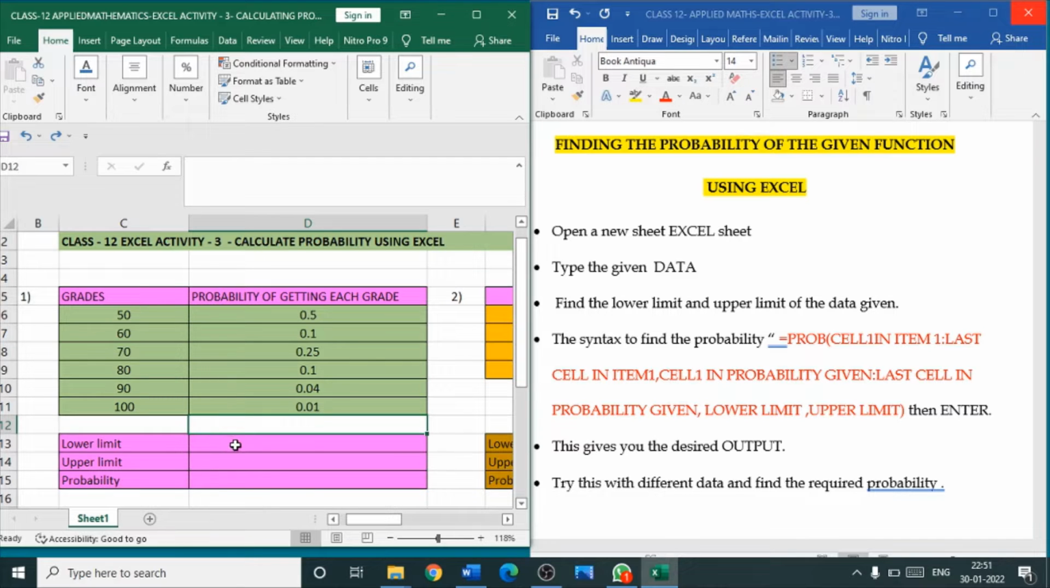For this, we have to select the lower limit. See the grades, the column 1. From the items, select the lower limit, 50 here, and the upper limit is 100. Type it.